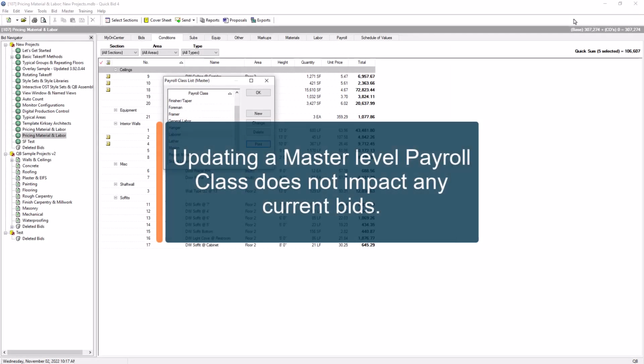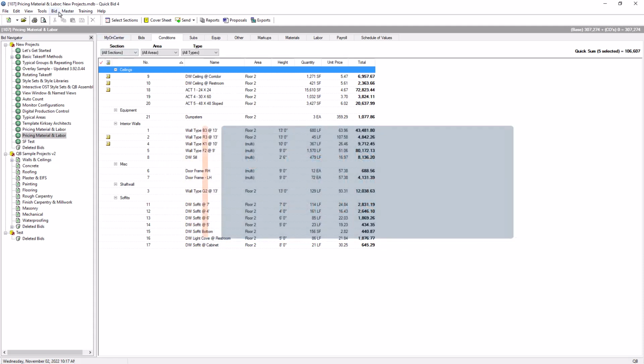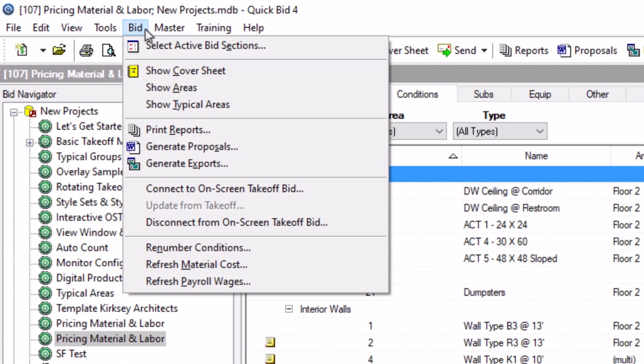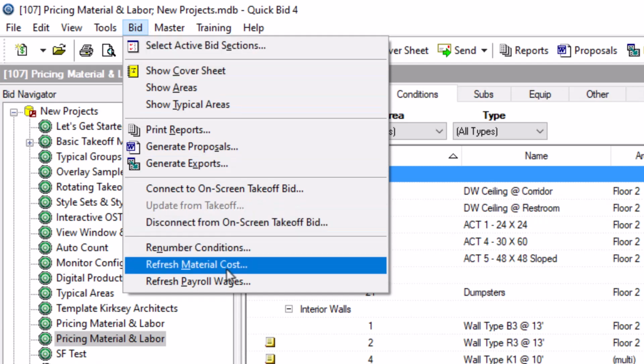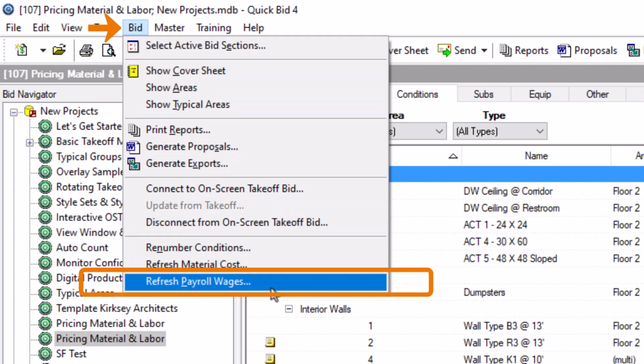Updating a payroll class doesn't automatically impact any current bids. Instead, the changes go into effect on the next bid. However, if you want to update a specific bid with your new payroll class information, select the Bid menu and click Refresh Payroll Wages. This option pushes any recent payroll class updates to the bid.